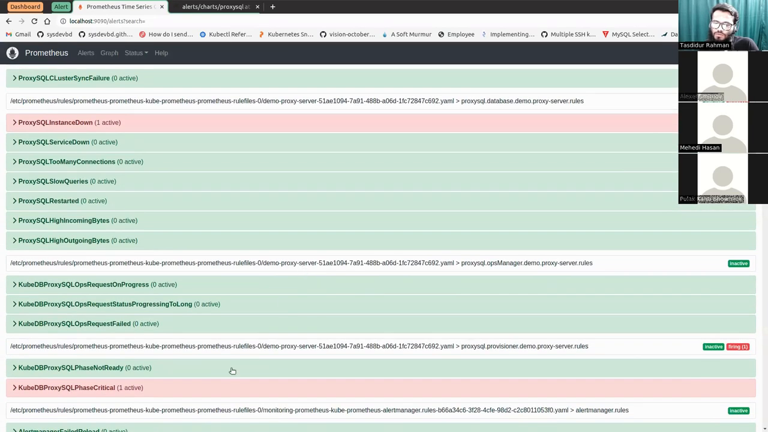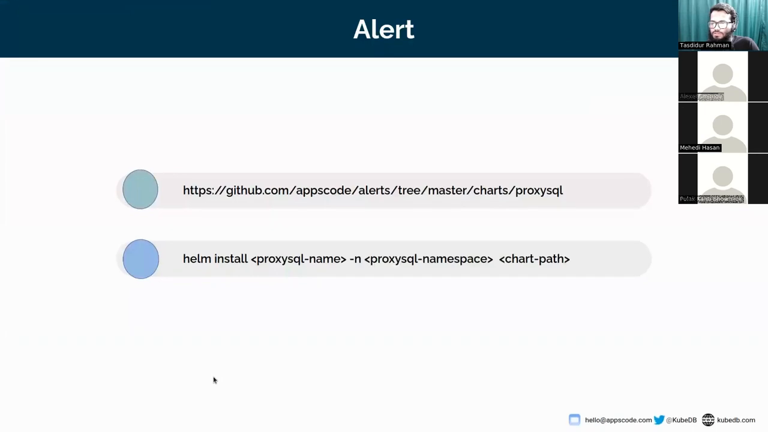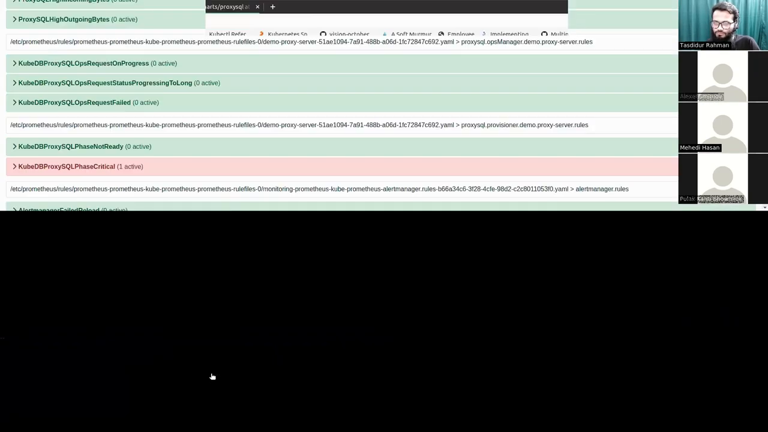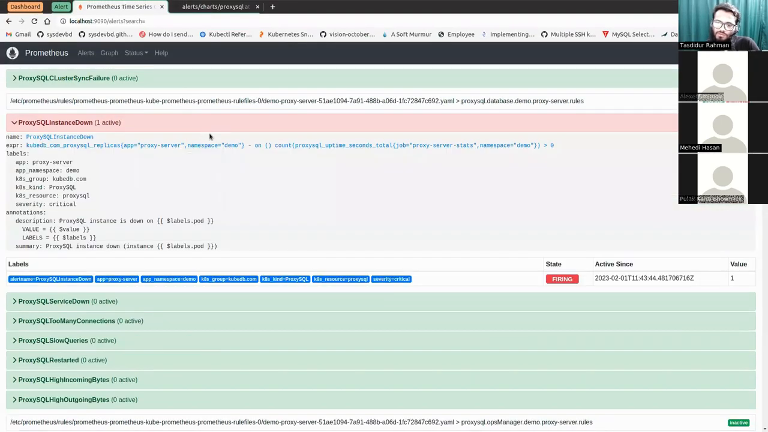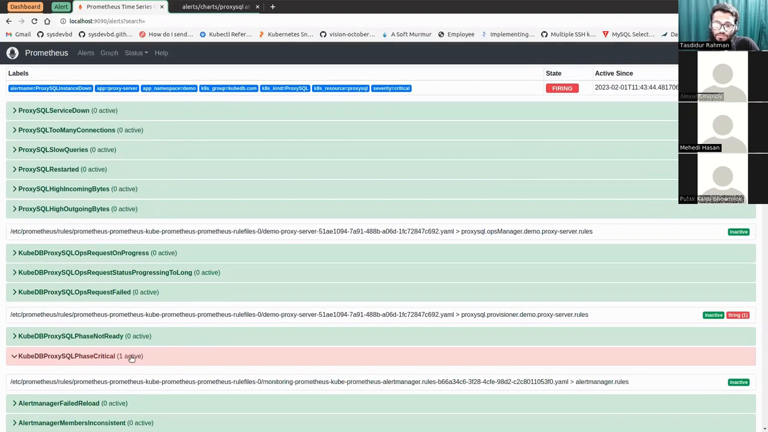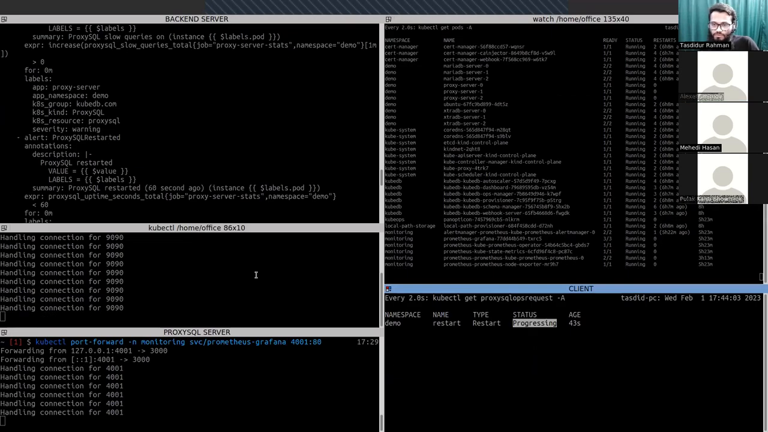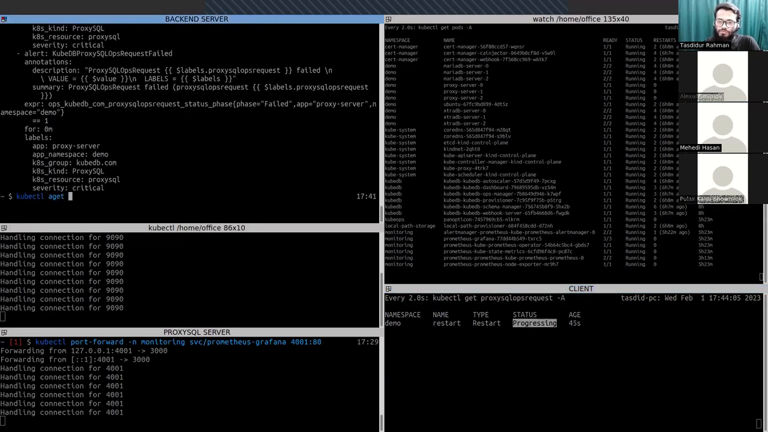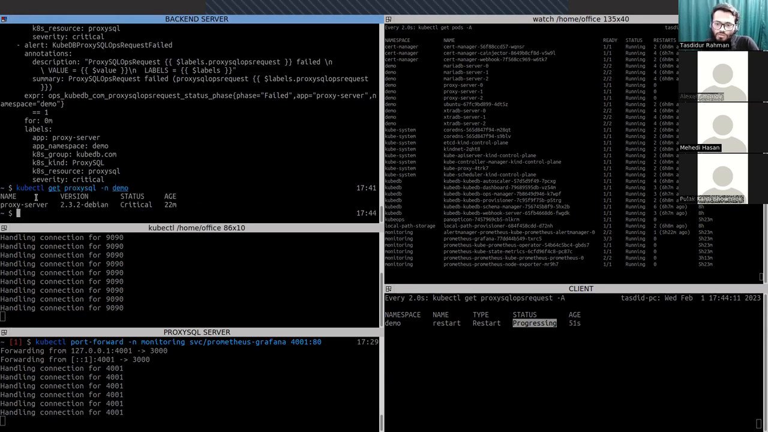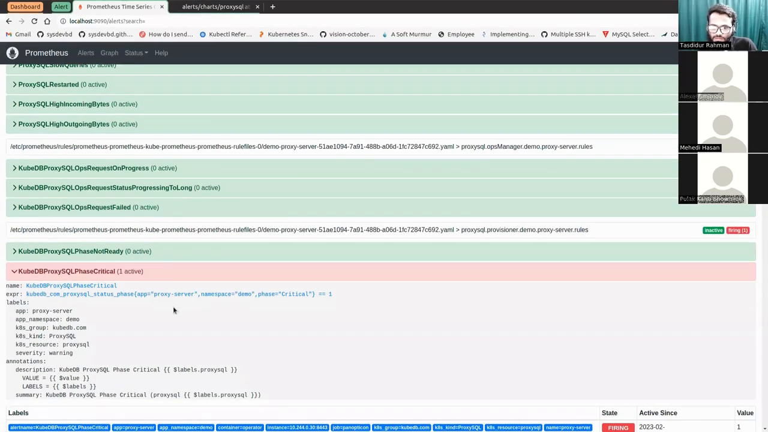Okay, so first of all, you can see that two of the alerts have been firing. One is the ProxySQL instance down, and another one is the ProxySQL phase critical. If you see get ProxySQL, so yeah, the proxy server phase is critical, so the alert has been fired.